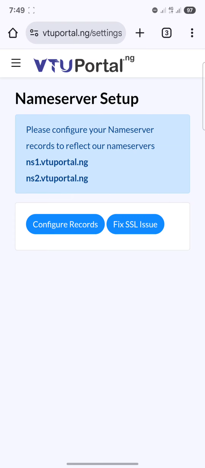If the site is not active, it just simply means that the name servers have not propagated. But immediately you set up your name server, you come and configure the records immediately. Because if you don't configure the records, even if you set the name server, it still would not work well. That's something I learned recently.